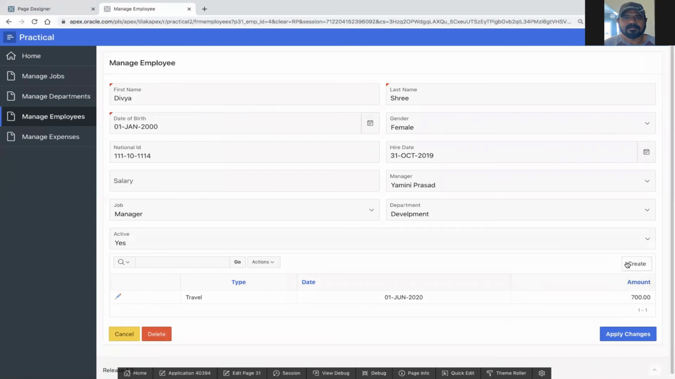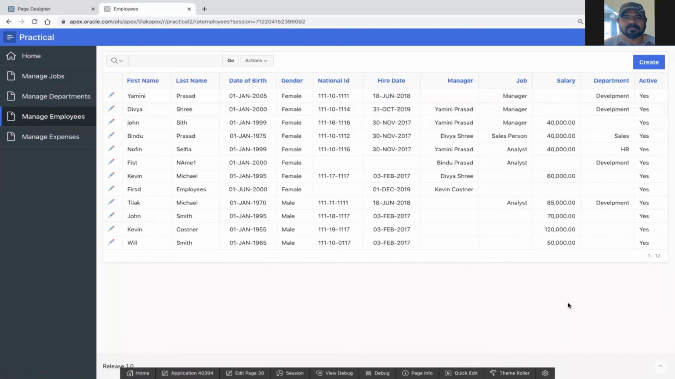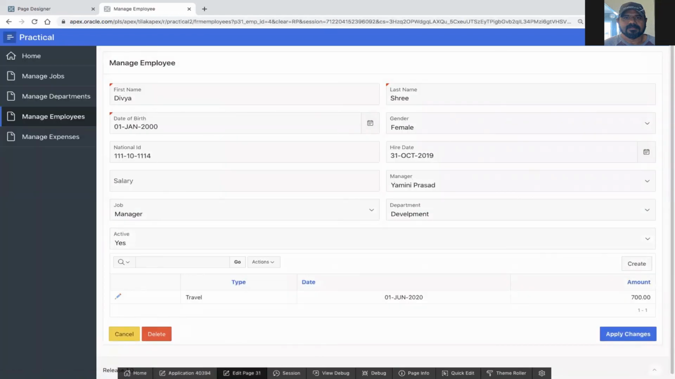Create. Okay, the button is coming, but the button is not doing anything. Basically it's not doing anything, going back. That's the reason it's going back. It's just submitting it. That's all. Okay. Now I go back there.